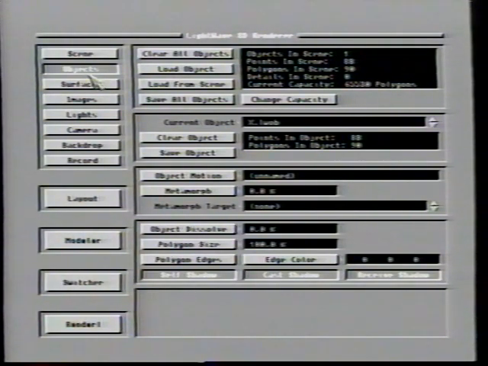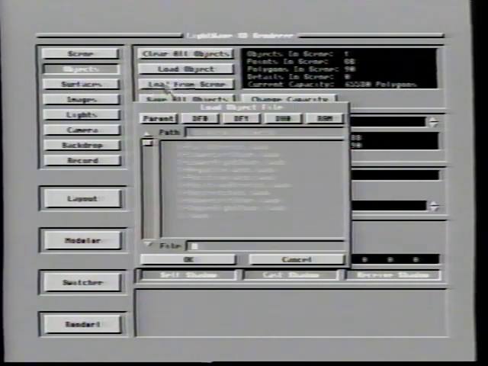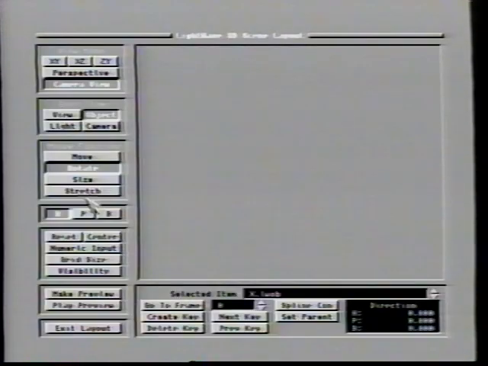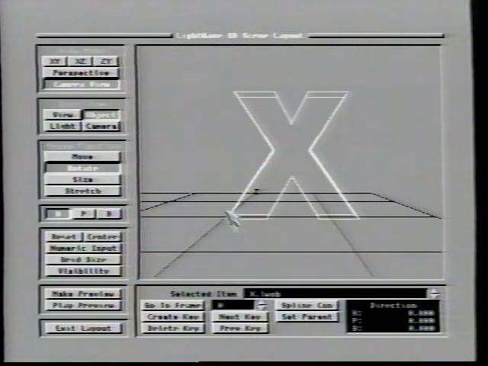Exit the layout and go back to Load Object, and let's start with the upper left door, Lightwave object. Say OK. We'll go into Layout. As you can see, we've got the door down here. We'll change our selected item to read upper left door using these arrows. And we can see it's not in the right place.